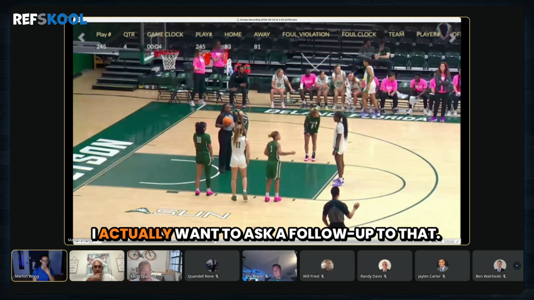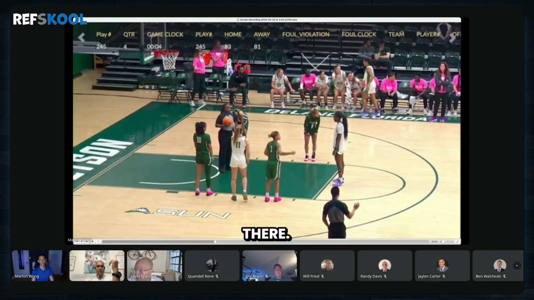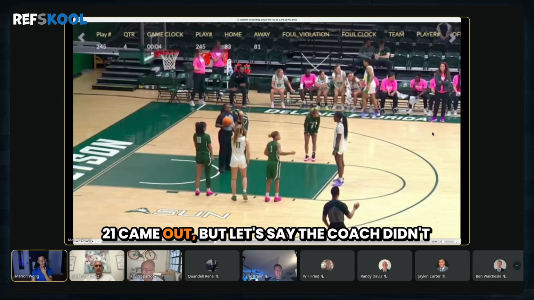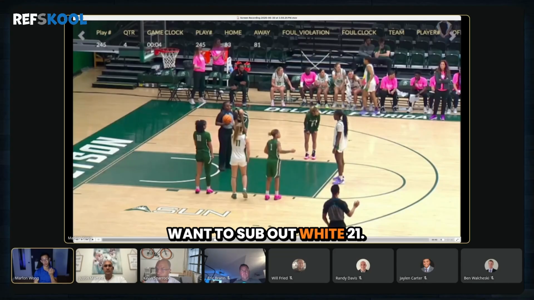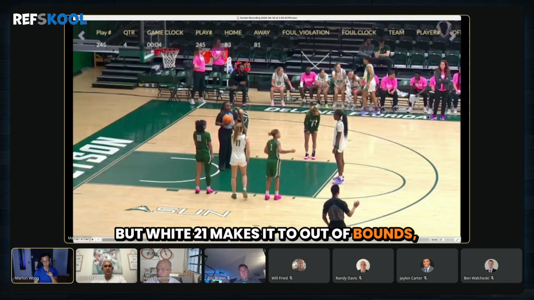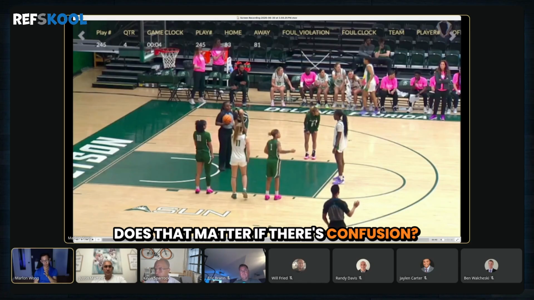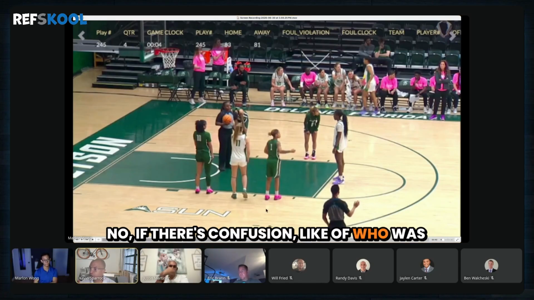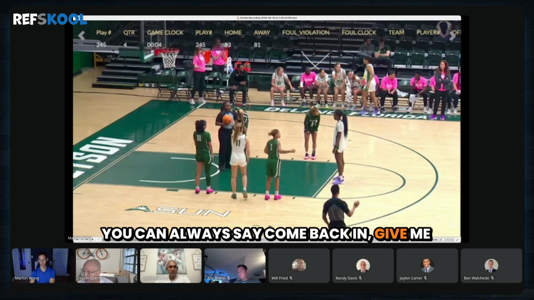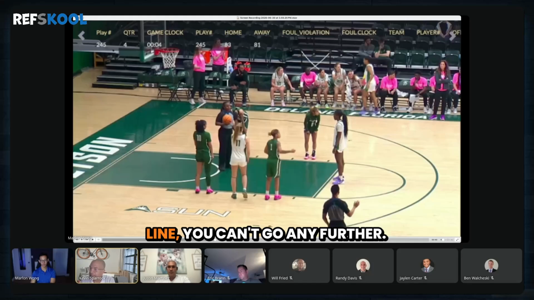That's actually a good caveat, Kev. I actually want to ask a follow-up to that, so hopefully I'm not throwing too much out there. But in the case of confusion, let's say in this case white 21 came out, but the coach didn't want to sub out white 21. She wanted to sub out somebody else. But white 21 makes it out of bounds, to the sideline. Can she no longer come in, or does that matter if there's confusion? No, if there's confusion of who is supposed to come in or out, that's allowable. You're going to say, come back in, give me the right player, and fix it. This is not a scenario where you say, oh, you passed the line, you can't go any further.